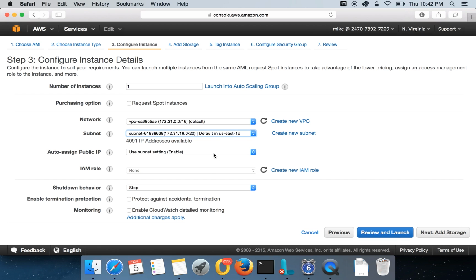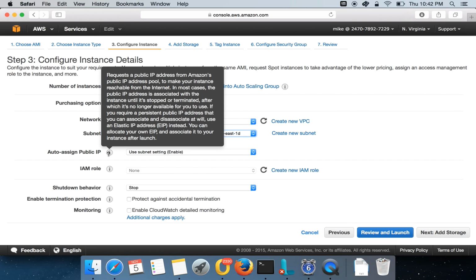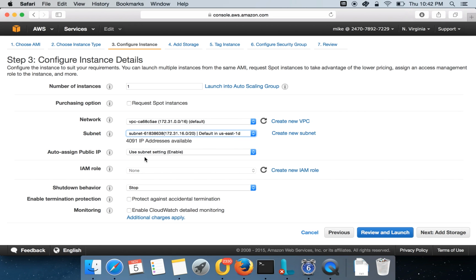Okay, coming back to this one, assign IP address. Auto-assign public IP address. What it means is, whenever I launch an instance, automatically one public IP will be assigned. If you don't want it, you can say disable. Okay, if I disable, how do I connect? So definitely I need one public IP, so make it enable.